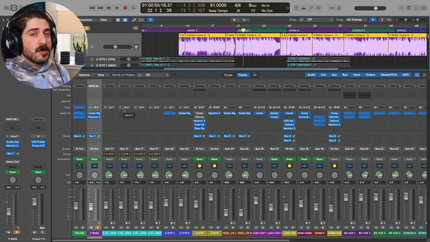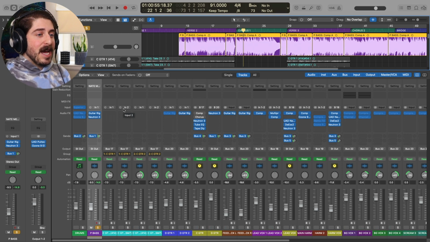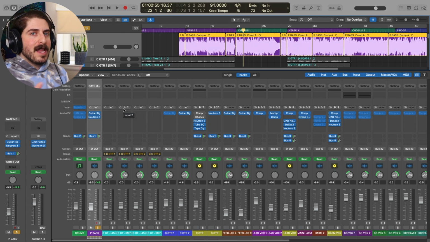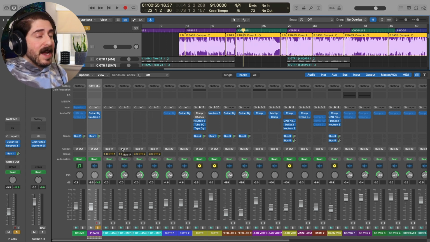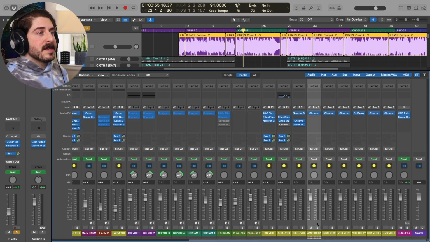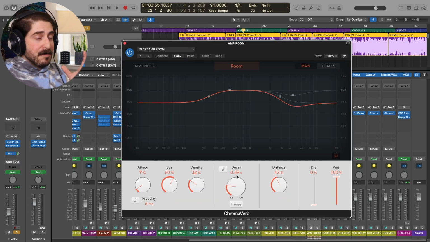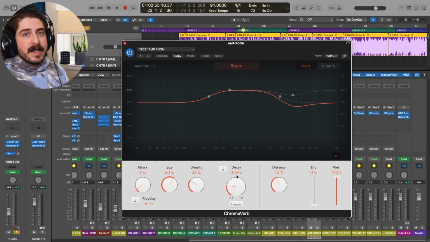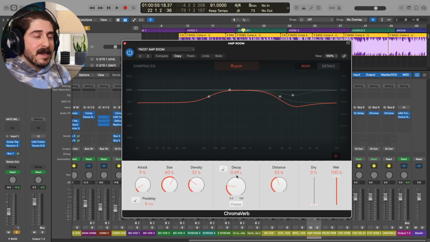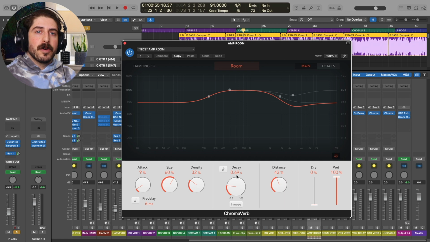But like I said, the drawback is that it doesn't sound entirely like a real recording because there's no live sound happening at all. So the way I get past that is I put an amp room reverb on my bass and electric guitar. If we come over here, you can see this aux track is called amp room, and if I open up the Chromaverb, we have a very short reverb happening here.